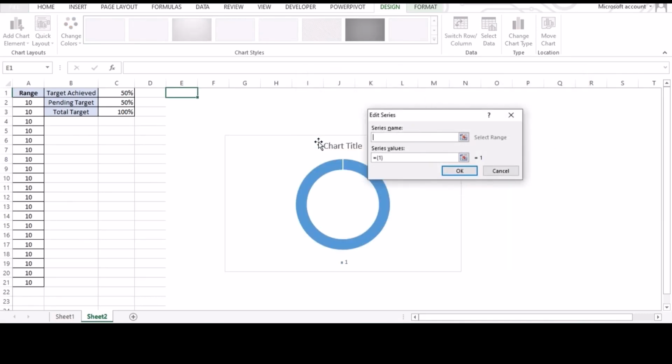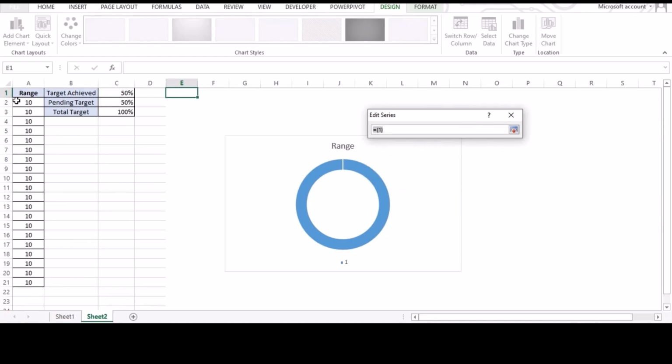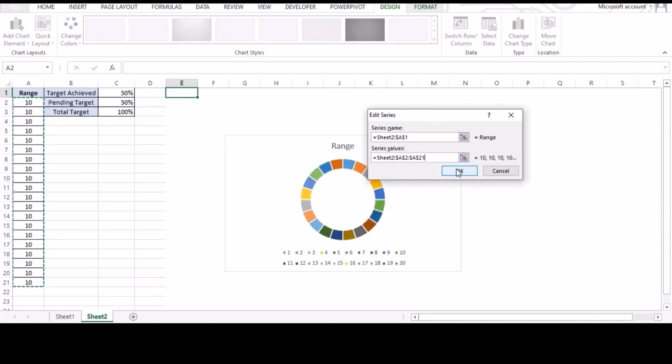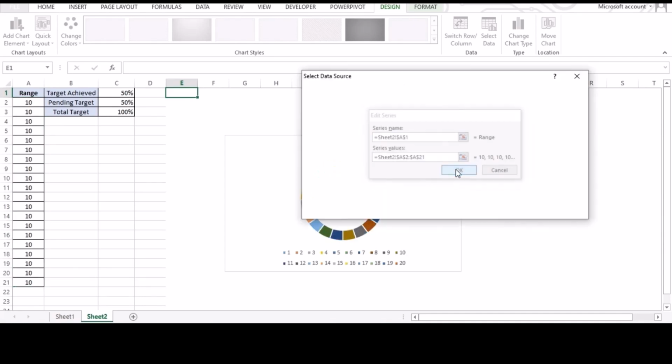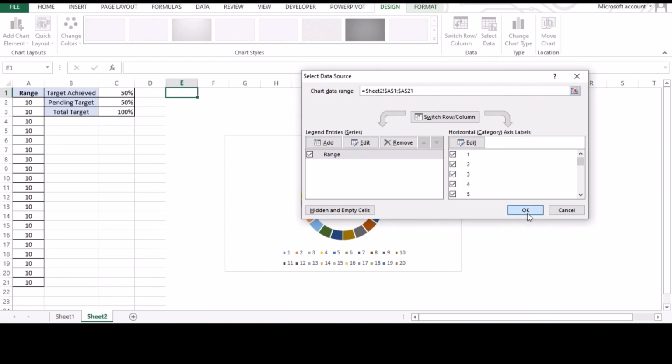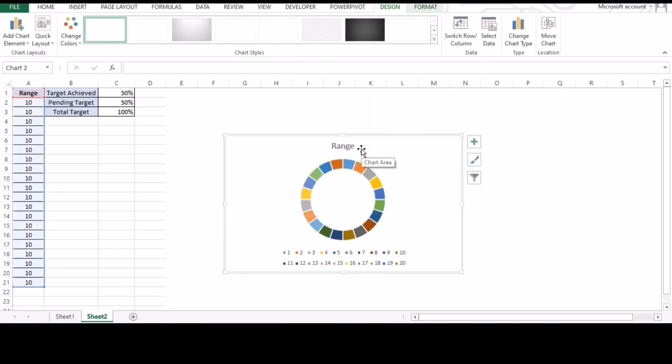Under Range Name, select Range Heading, or you can type anything of your own. Under Series, select the complete cells under Range Heading. Click OK once the selection has been made, and the series has been added. Remove the labels by clicking on the plus sign and unchecking the boxes.